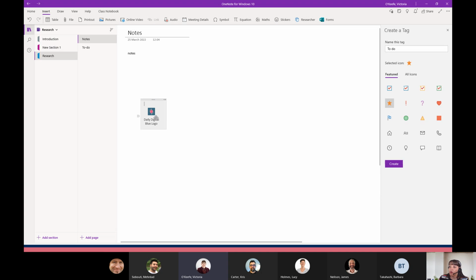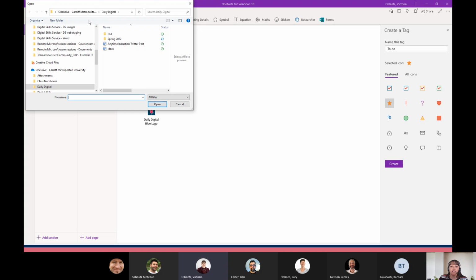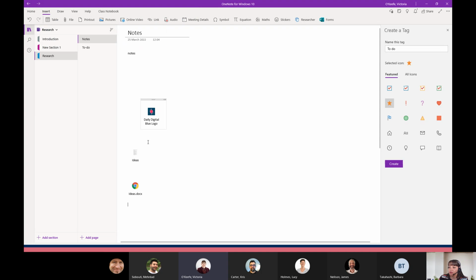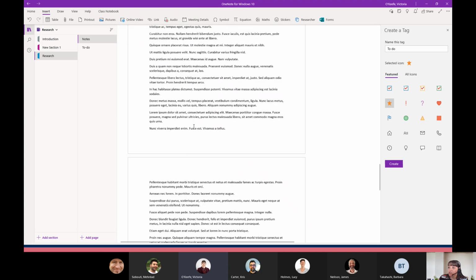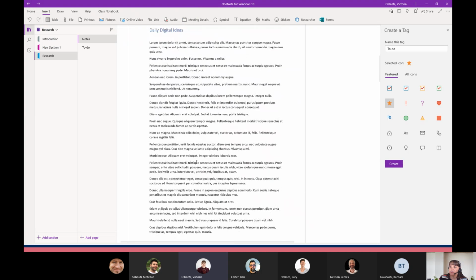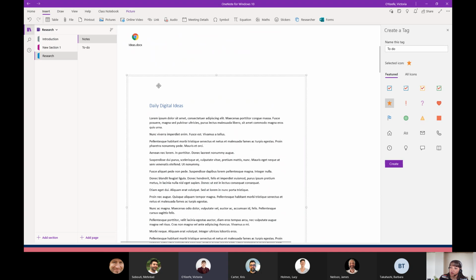So if lots of people were working on this, they can all be inserting files at the same time. You've also got the option of a printout. So you could insert maybe a Word document, but then you can click on a file and insert it as a printout. It was really small then, but you can see it actually inserts the file so you can see the preview of it. So that could be really useful as well.